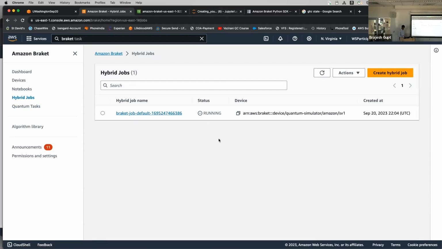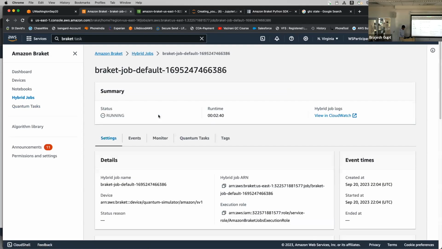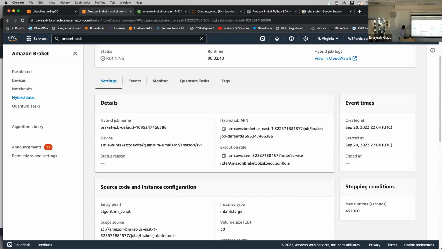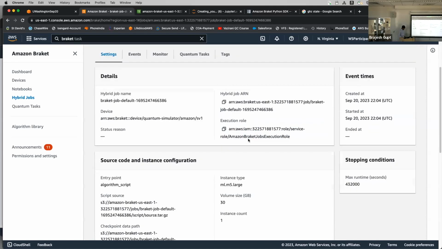It's running right now, and it's using the state vector 1 simulator as we had. If we click on here, it says it's running. The runtime so far is 2 minutes 40 seconds. There are some details similar to the devices. There is an ARN for the hybrid job as well. For this job, there's an identifier that you can use later to find out the metadata about this job.